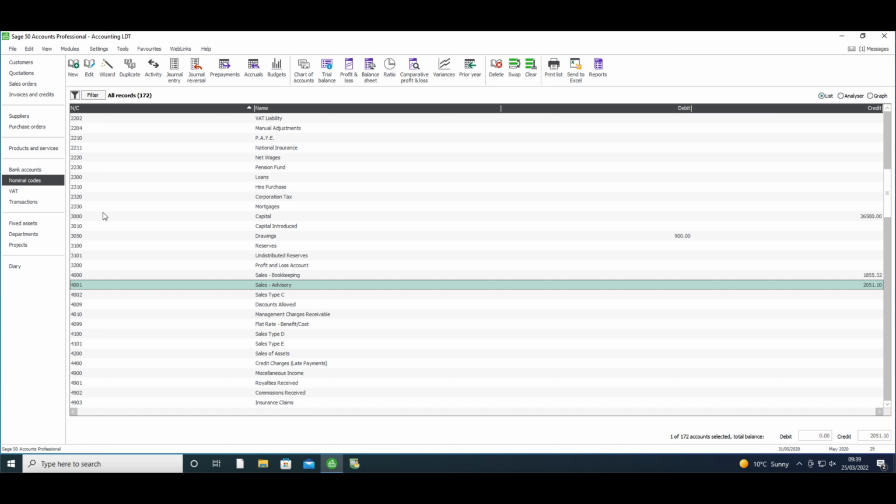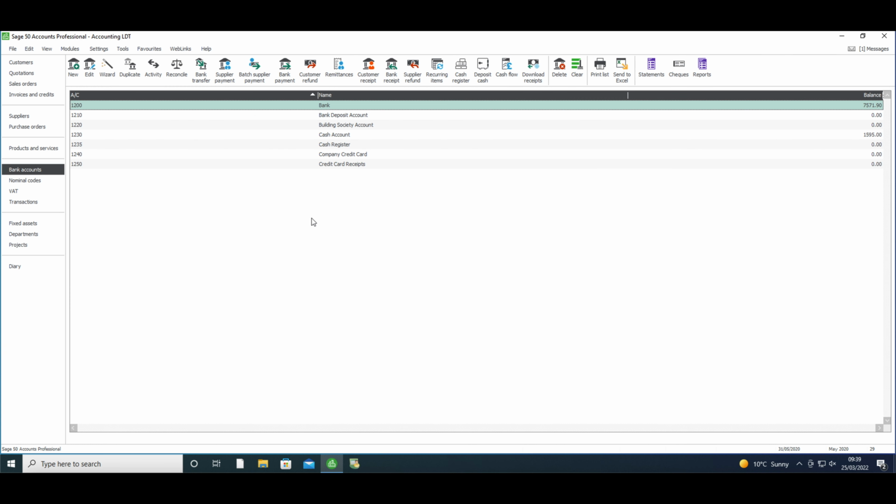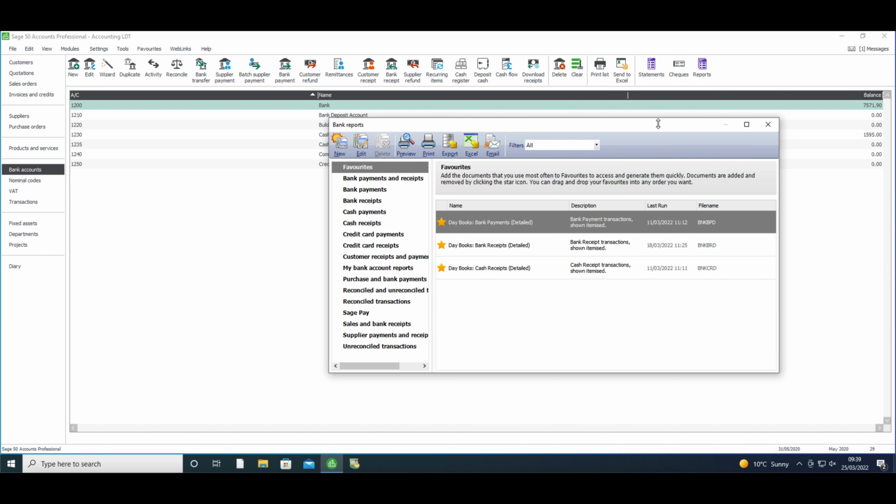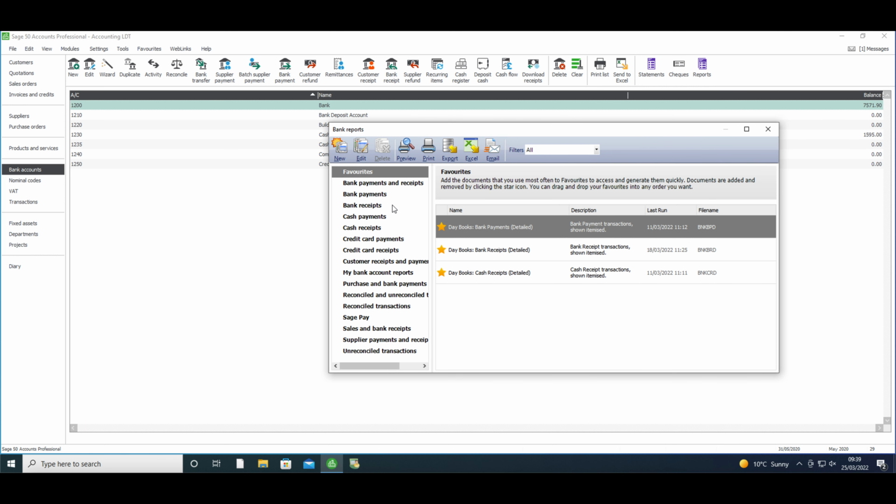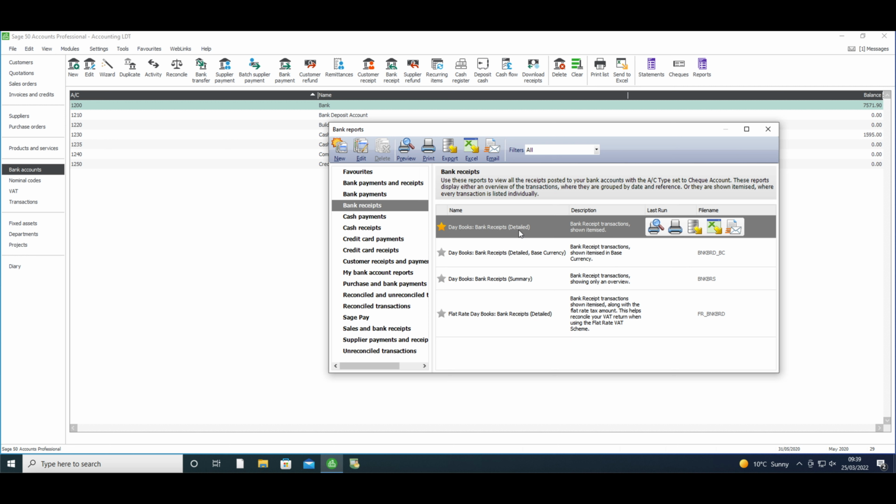Okay, so the next report that they might ask you for is your bank receipts and payment report, or for your cash account, your cash receipts and cash payments report. To obtain those reports, you would need to click in your bank accounts module, then highlight the account that you want to prepare a report for. If they're asking us for bank receipts and bank payments, we'll simply highlight the bank, click on reports, then go to either bank payments or bank receipts, depending on which we want to produce. Let's go to bank receipts.